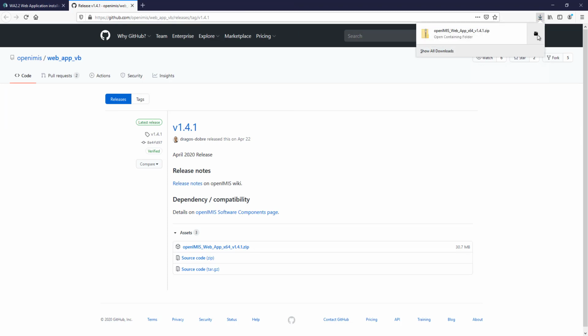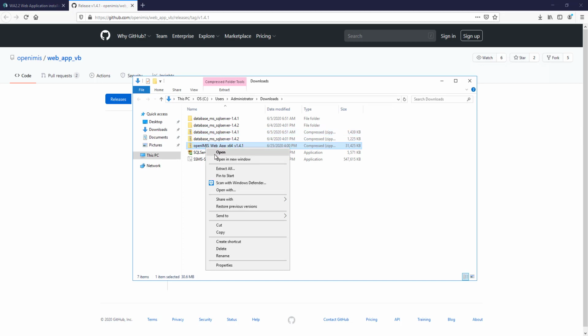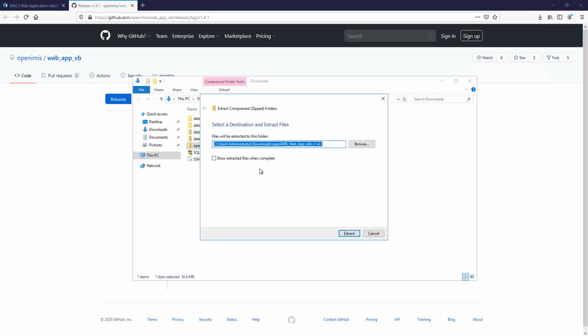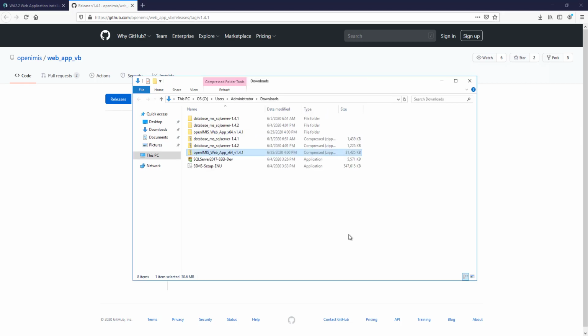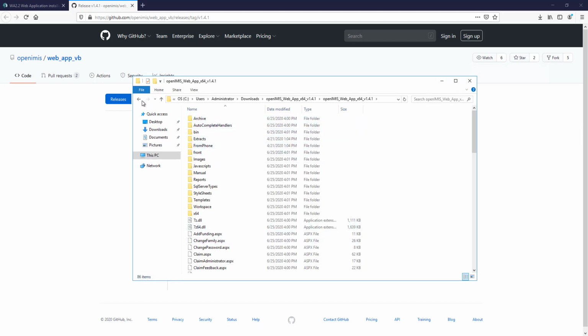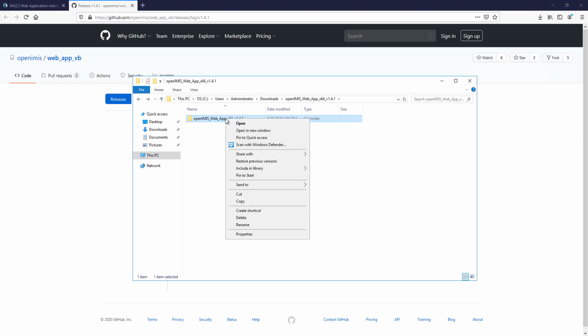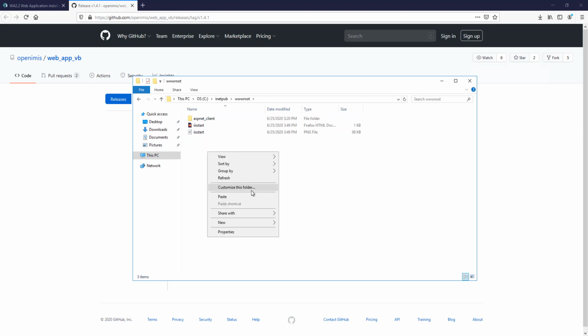When the download finishes, open the Downloads folder. From here, extract the downloaded zip file. In the extracted folder, you will find the published version of the web application. Next, move the web application folder to IIS inetpub www root folder.